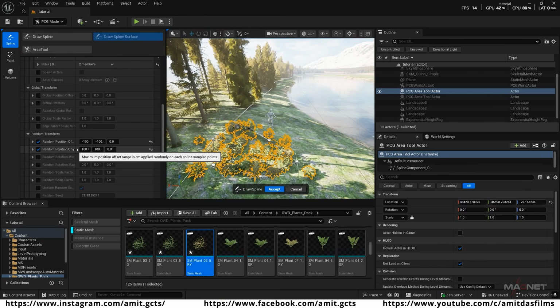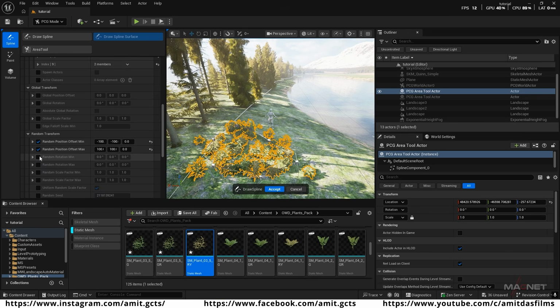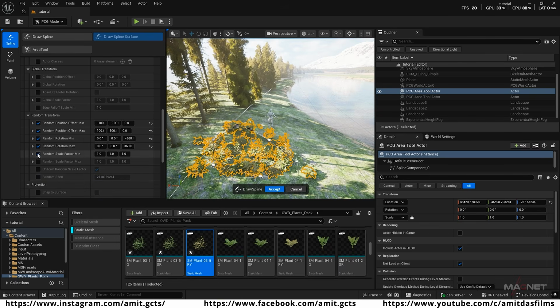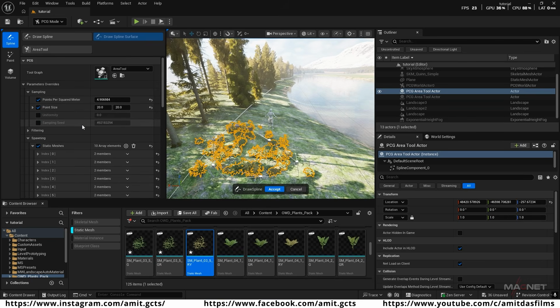Then I go to the rotation as well, enable this, and we put -360 to the z-axis minimum and +360 to the z-axis maximum here. Then also we go to scale factor, enable the minimum scale and the maximum scale. We put minimum scale to 0.5 and maximum scale to 1 here. Okay. Then also we go up and we're going to increase the density a little bit. So we go to this points per square meter and increase the value here.